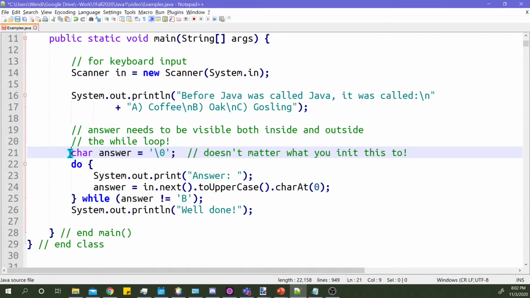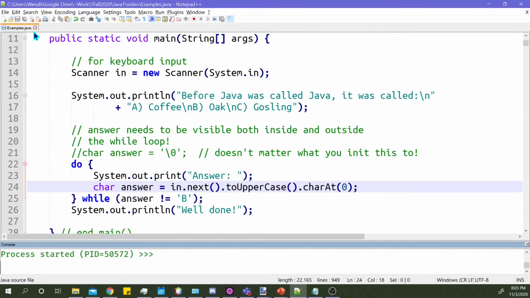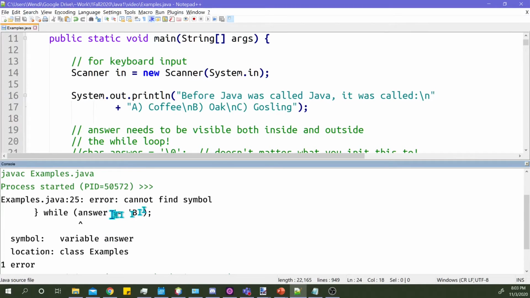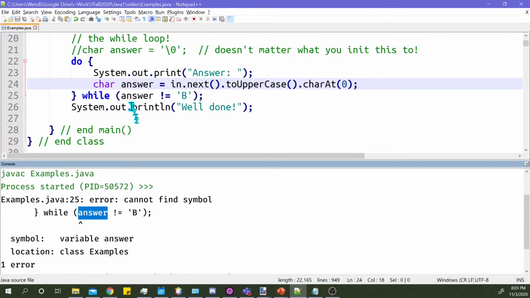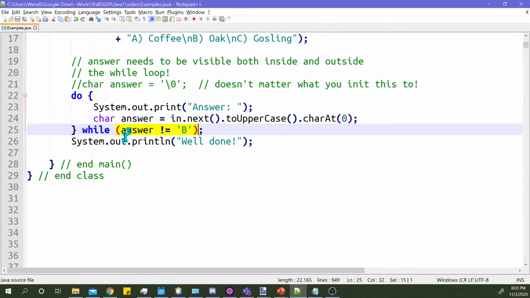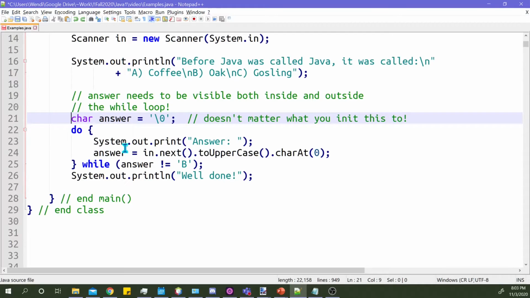For example, if instead I went and did this and then tried to compile it, let's get this up here. There we go. It gives me this cannot find symbol on the answer on line 25. That's this line. So it's giving me that cannot find symbol that we've seen before. So again, you have to make sure that you watch the scope of those variables. So that's why I have to declare answer outside the loop. I just initialized it to the char null value.